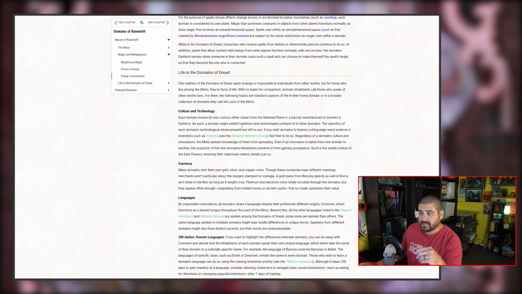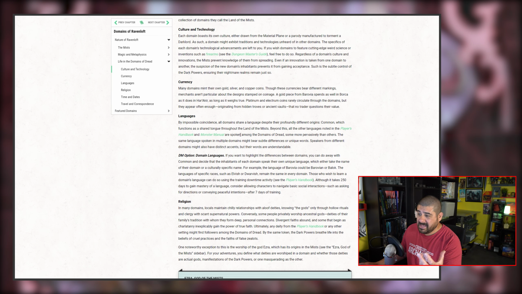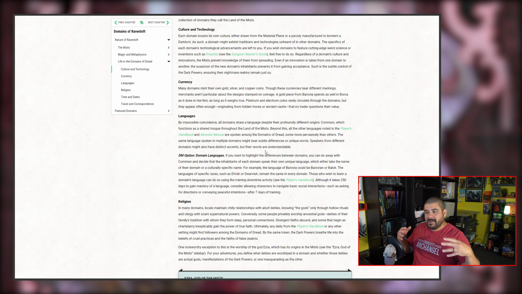It talks about culture and technology, currency, languages that might be spoken, and maybe by impossible coincidence, all domains share a language despite their profoundly different origins. Common. But it mentions that if you want to highlight the differences between domains, you can do away with common and decide that the inhabitants of each domain speak their own unique language. So it just talks about the overarching, how do you want to handle the various domains of Ravenloft, and here's how things might work independent or as the umbrella, not specific to one domain, okay?